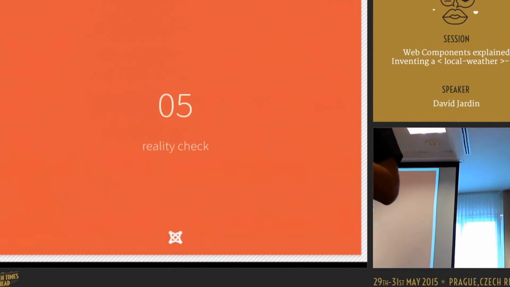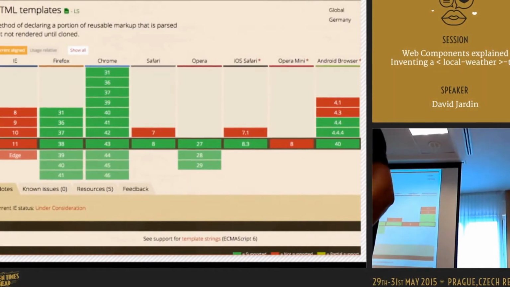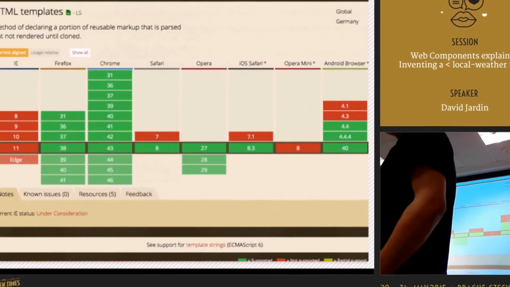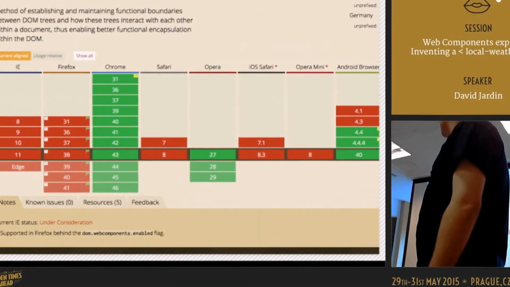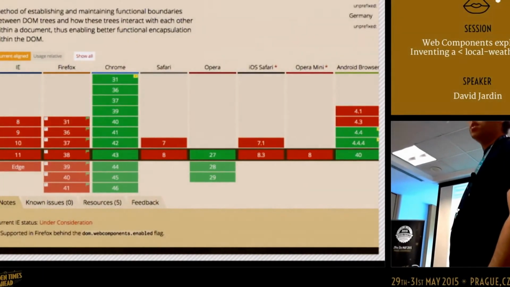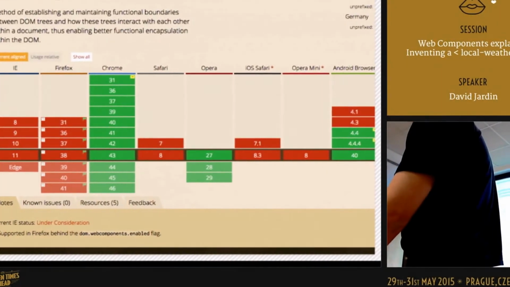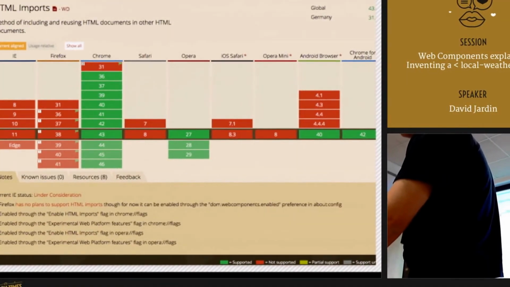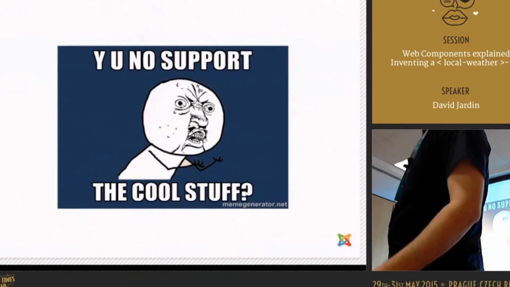But there's a downside, which is called reality. Browser support isn't that great. For HTML template, it's okay. Of course, IE doesn't do it, but the rest doesn't look too bad. When it comes to Shadow DOM, it gets worse, because, for example, in Firefox, it's not enabled by default. IE, of course, can't do it. Safari can't do it either. On mobile, it's worse. Same for custom elements. It's all the same. So where's the cool stuff?